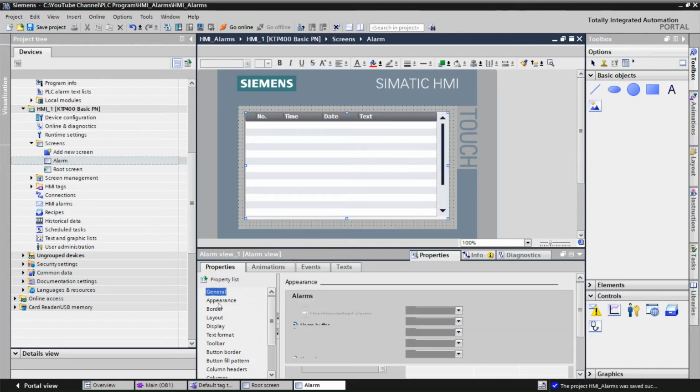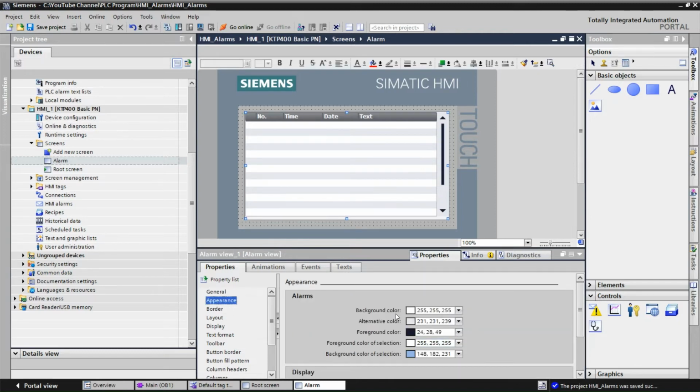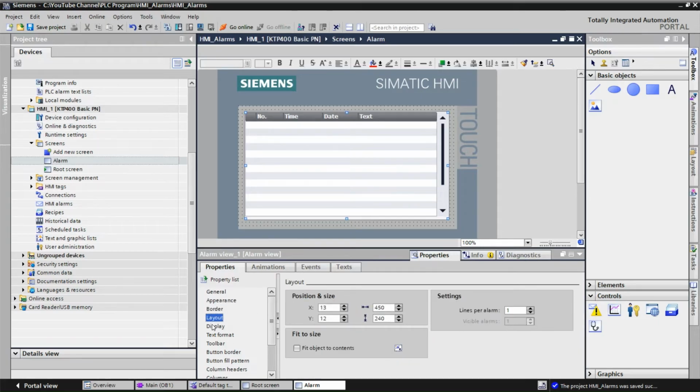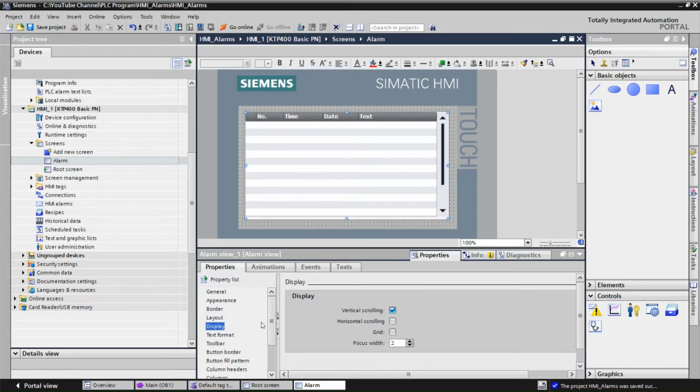Then you can go to the appearance, and then you can change the background color, all those things in the appearance section. This is the border, this is the layout of the alarm screen size, whatever it is, the display, how it looks.